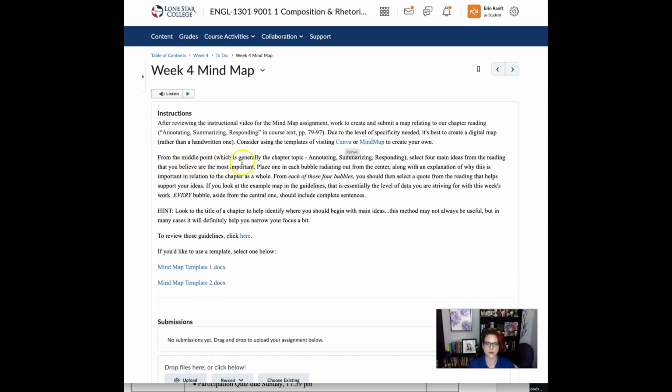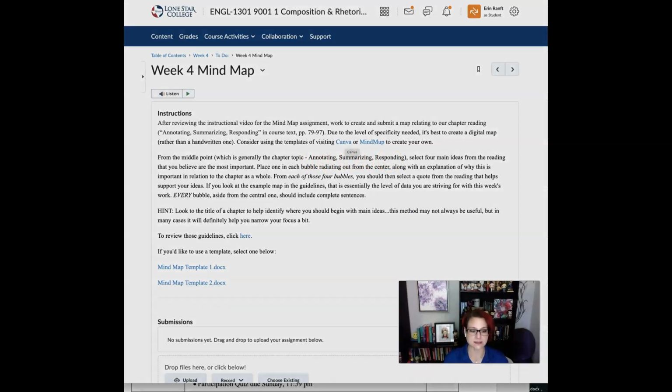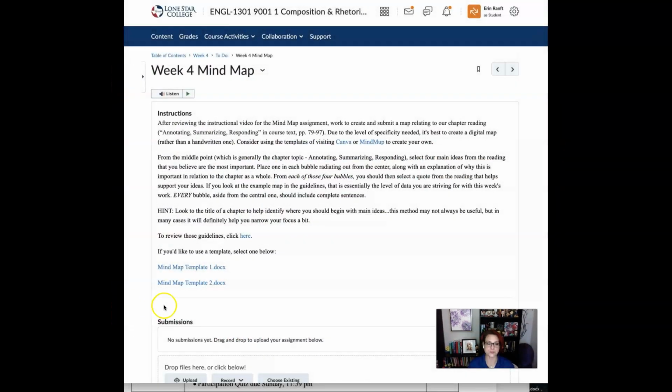So from the middle point, which is generally the chapter topic, that central circle, that main idea is just going to be annotating, summarizing, and responding, because the chapter title pretty much sums up what the main idea is going to be, okay? You're going to select 4 main ideas from the reading that you think are really important, right? So there are a lot, so pick 4. Place 1 in each bubble that's radiating out from the center, along with an explanation of why this is important in relation to the chapter as a whole, okay?